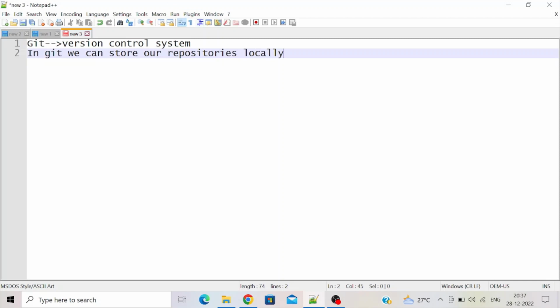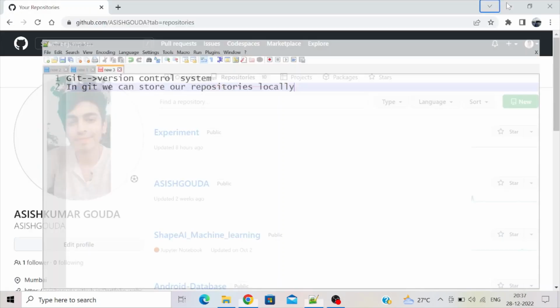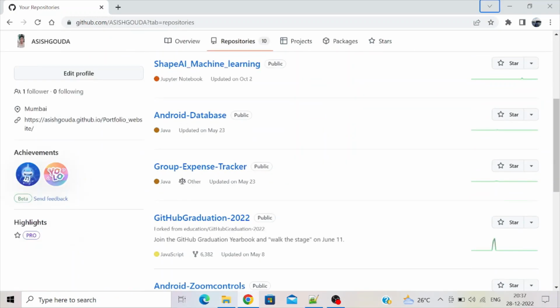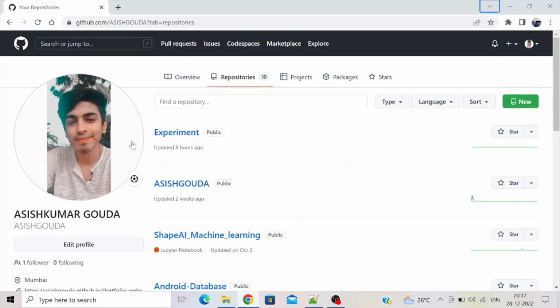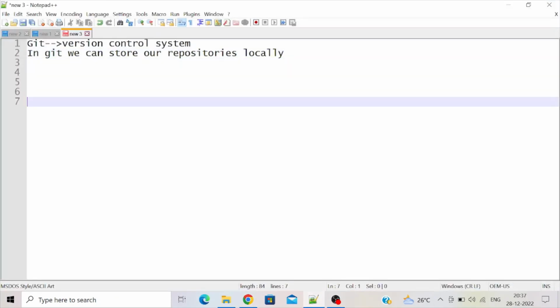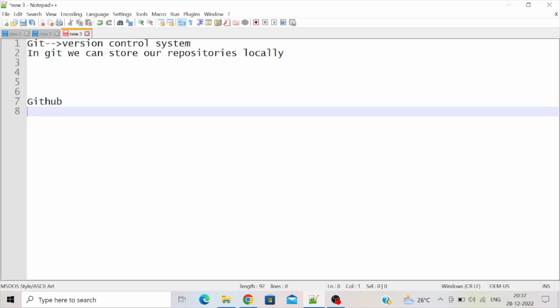So I can show you what is Git Bash and Git here. So this is GitHub. GitHub is used to store our code globally, that is for remote. So Git is for local, GitHub is for remote. I can write it down here. You should understand the difference between Git and GitHub. GitHub is for storing your code remotely.